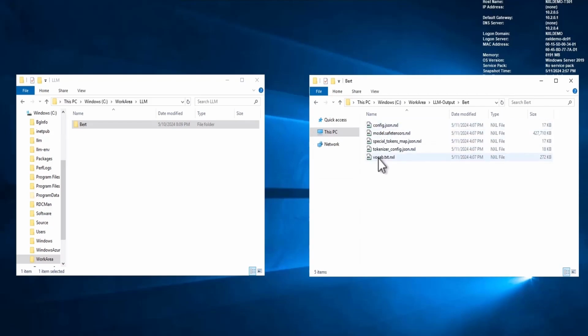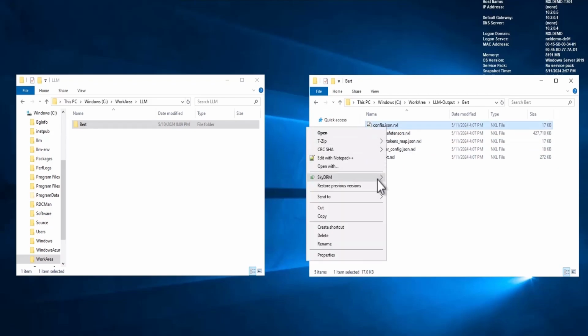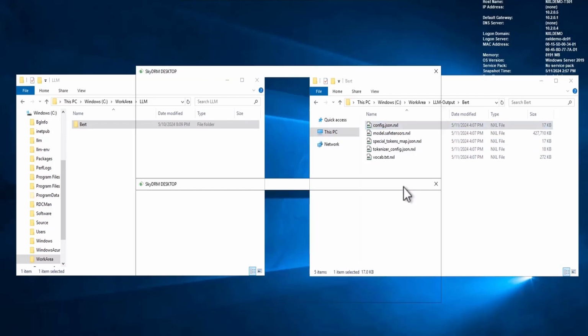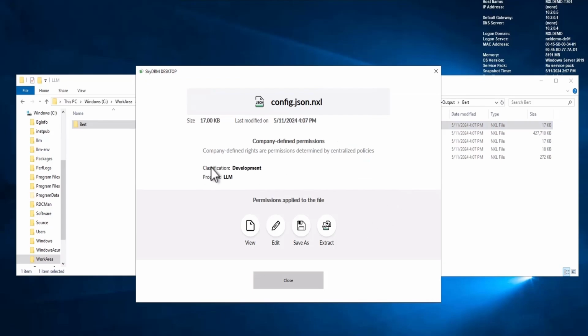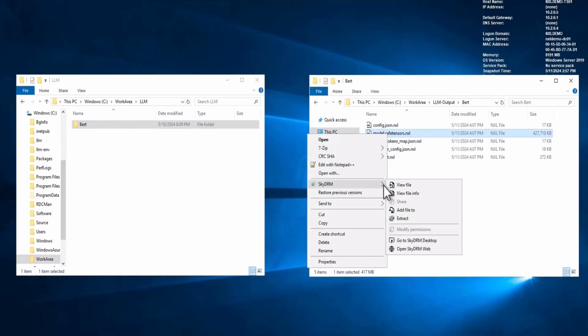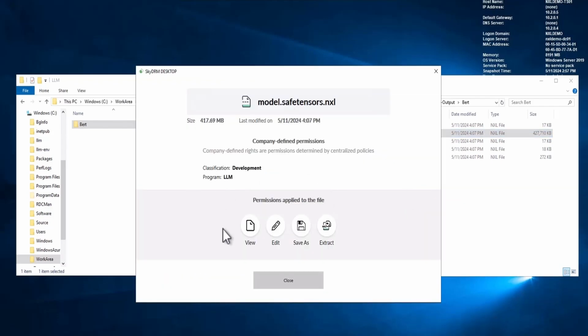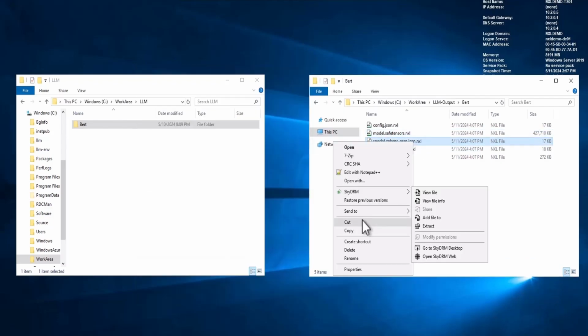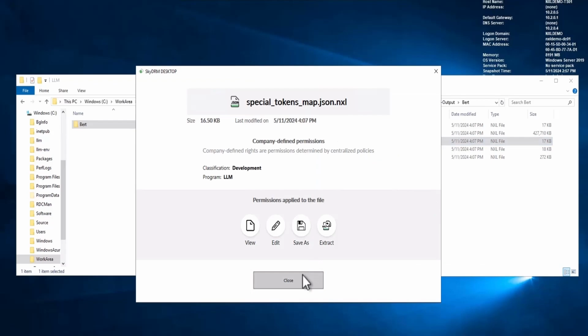We can confirm the protection and the tagging that we configured for the large language model has been applied to each of the files. You can see that as we check the properties for each of these files, the same protection has been applied to each one.